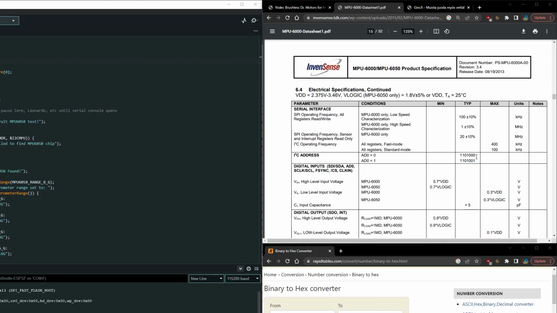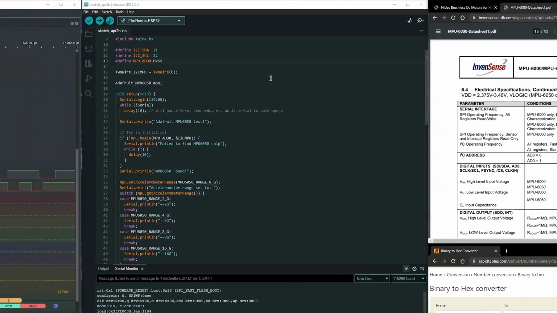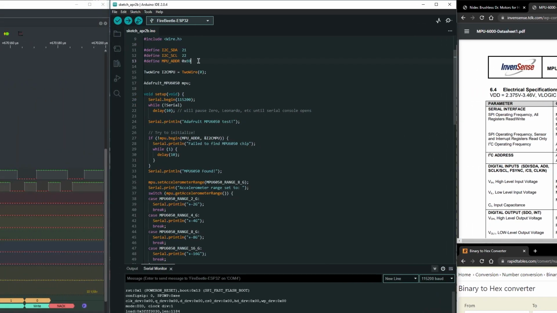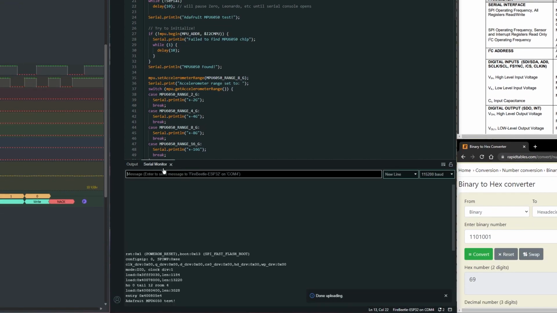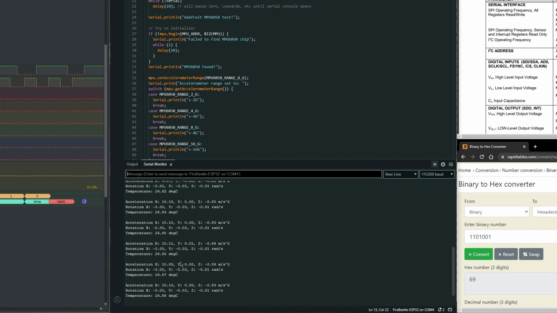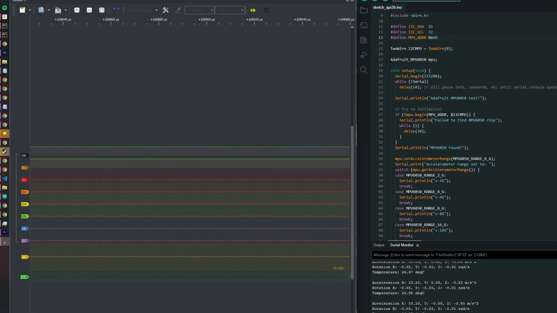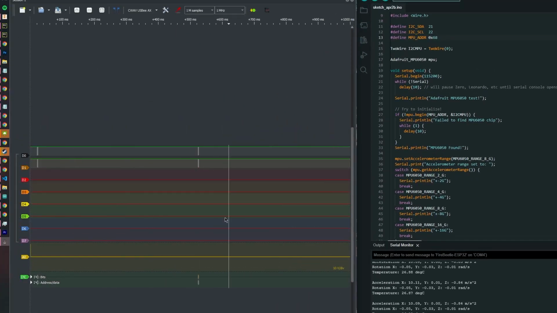Looking at the MPU 6050 datasheet, we can see that it has two configurable addresses, 68 and 69. So let's try with address 68 instead. Success! The gyroscope is now working. We can now also inspect the successful communication with PulseView.